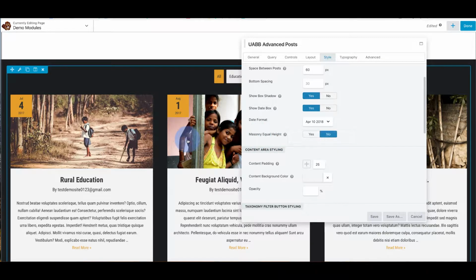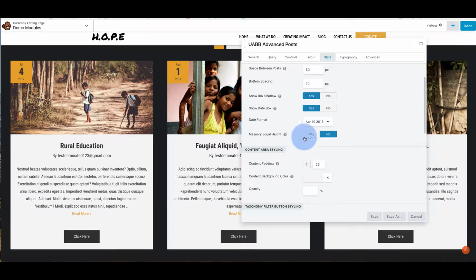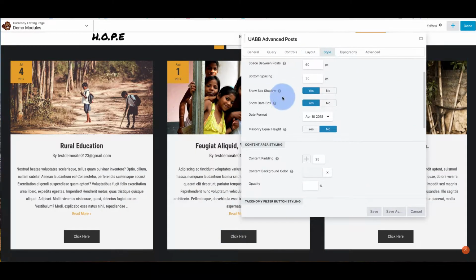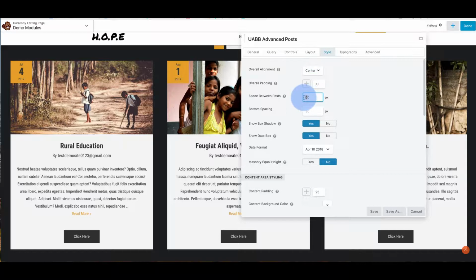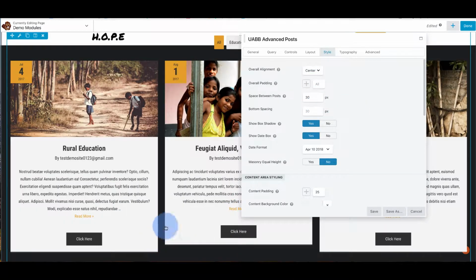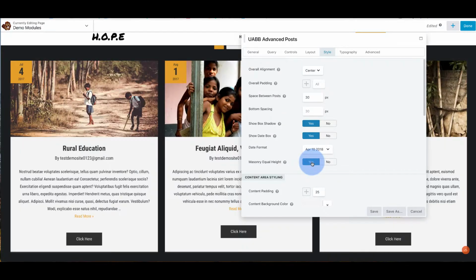Okay, masonry equal height. If we turn this on, see how it's actually cleaned up a little bit. But when our spacing was 30, see how this middle one is a little bit shorter than the rest? If we hit equal heights, that's just going to pull it down so it's the same height as all the others.